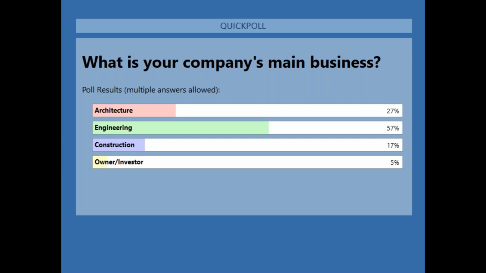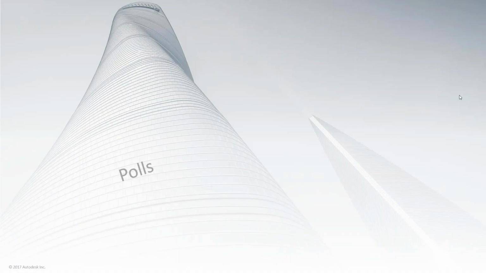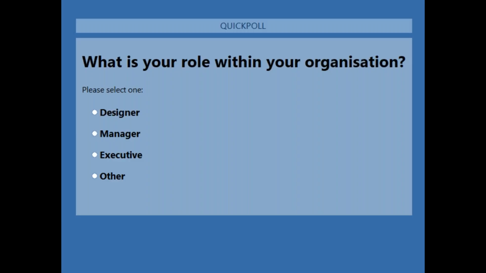Okay, interesting. So we have mostly engineering firms, and then we have architects, construction, and then owners and investors. Very, very interesting. And thanks for that. Let's have another question. Sure. What is your role within your organization?